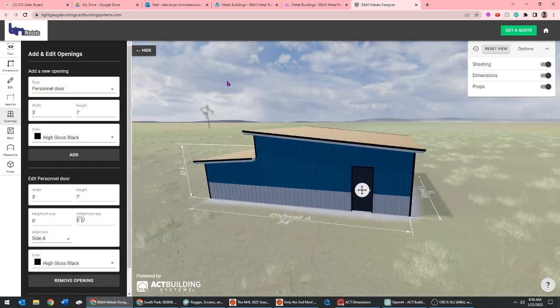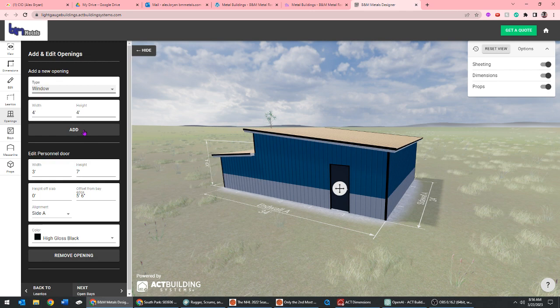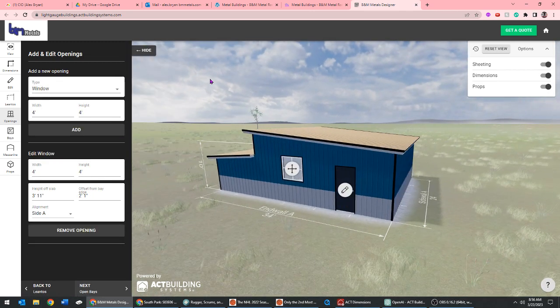So now we got this little modern house going on here. And then let's pop in a window. So we can do a window, 4x4, add, and pop a window in right there. All right, so there's our building so far.